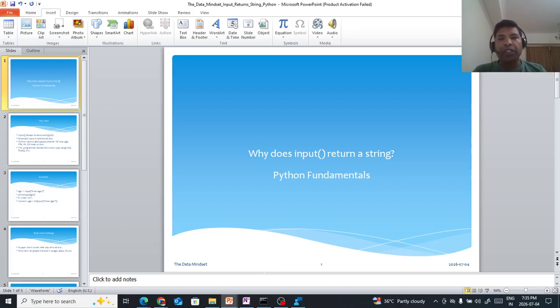And today the agenda of this class will be to understand a new topic which is very important, very interesting to learn and easy to learn. So the topic is taking user input and type conversion.